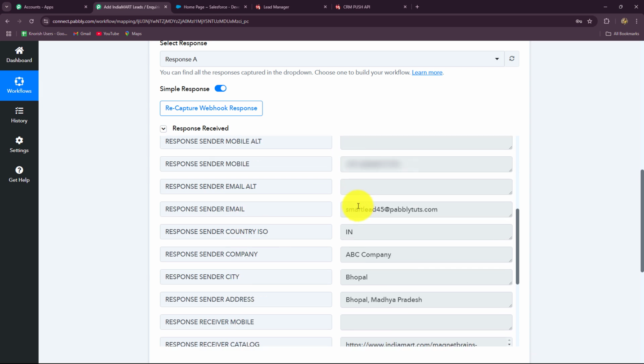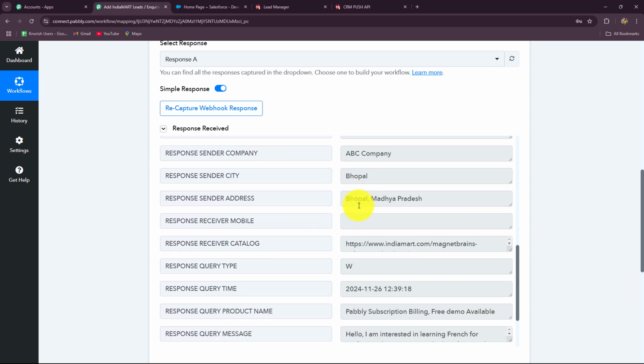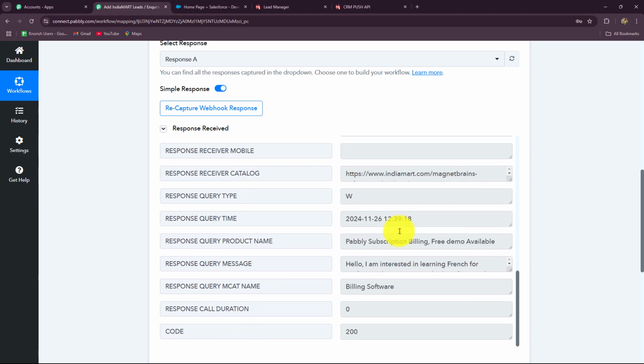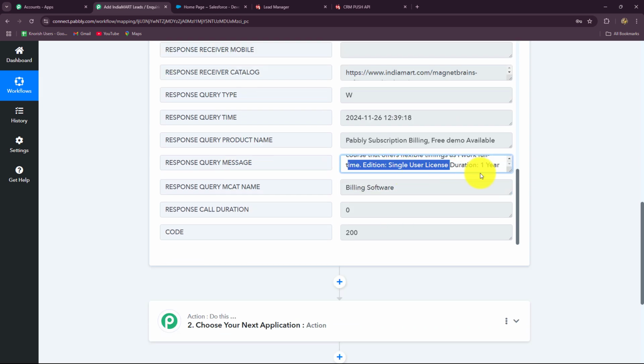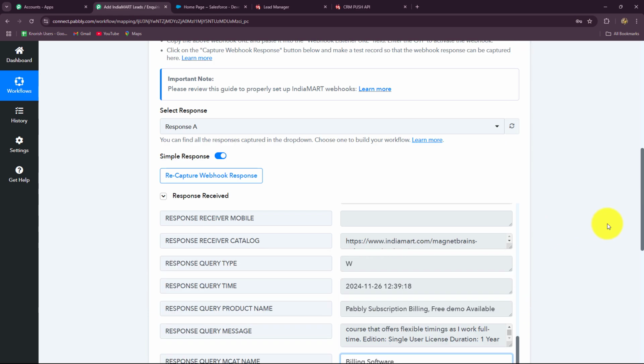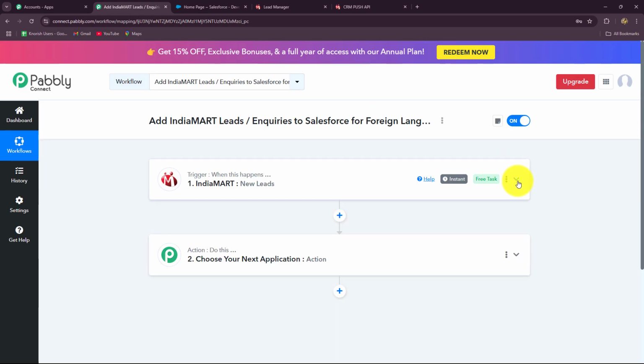Then we have the state. Then we have the name, phone number, company, city, address, etc. These are the details which I entered while creating the profile. We have received them all, and also we have received the exact inquiry which I submitted. This means our connection between IndiaMART and Pabbly Connect is absolutely successful. So now every time a new lead is received through IndiaMART, the response of that lead is automatically going to be captured with all the details in our Pabbly Connect account.